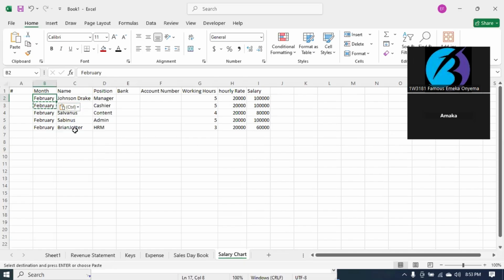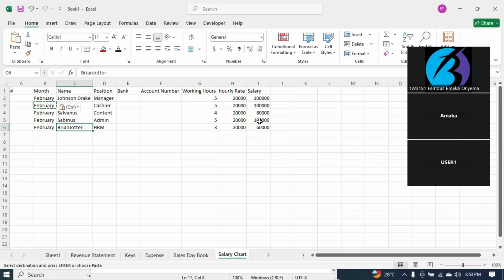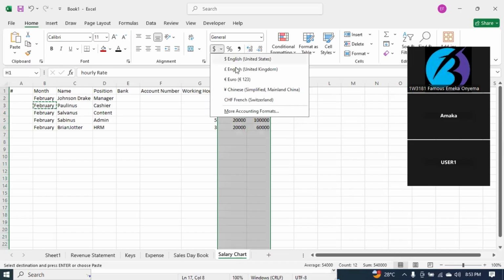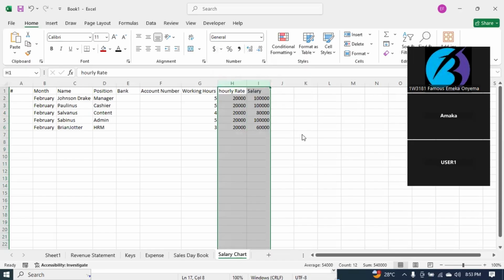Does this make any sense now? This is what they earned in February. Hello? Is this clear enough? Yes, sir. Okay. Amaka, I can't hear from Ife.